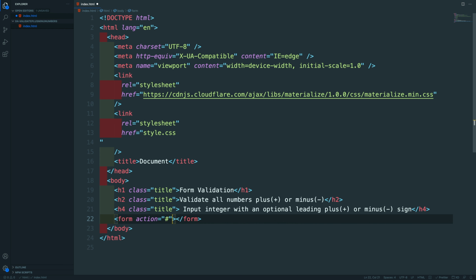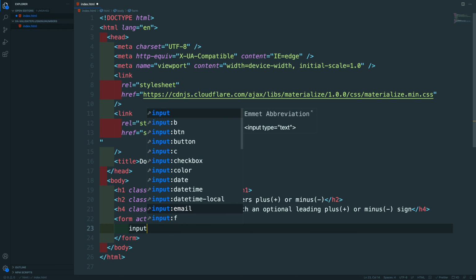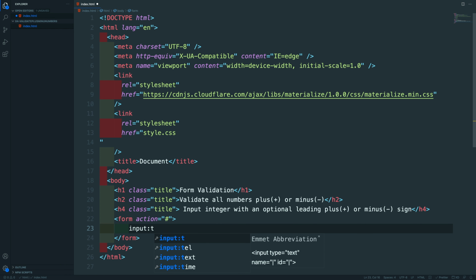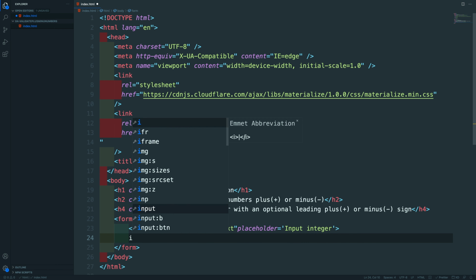Just a general form tag that is going to go nowhere, and now we can create two input tags. First is going to have the type of text. Also have the name of text and the ID. We don't need that ID for this one, but what we do need is a placeholder. So let's type in a placeholder, and we're going to give this input integer. There we go.